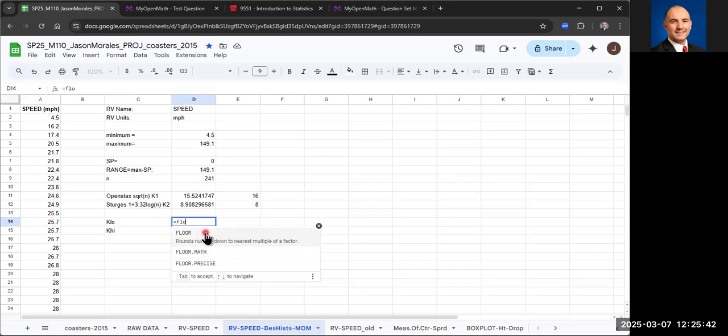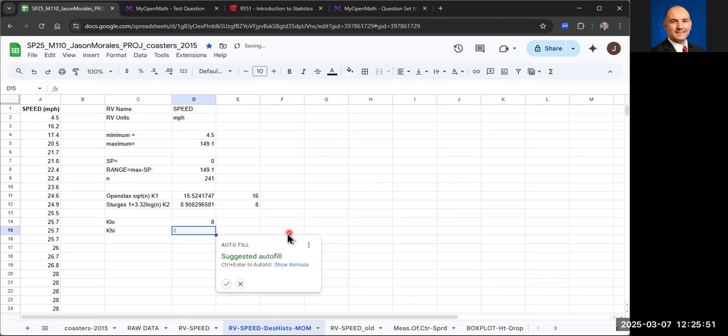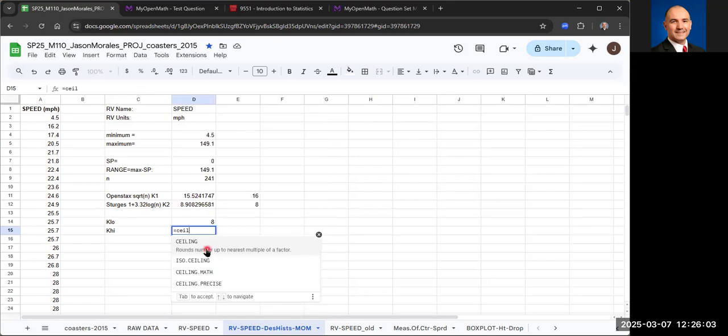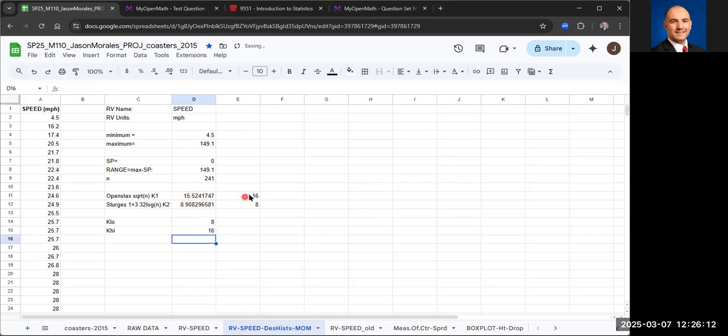So let's hit floor. Let's see if this works. And we want to round this one down. And let's see if it takes that. There we go. And if you're in a room, the floor is below you and the ceiling is above you. So if we start typing in ceiling, then we can put this other number and we want to round that up no matter what. And that gives us 16. Okay. So this is one way of calculating the low number of classes and the high number of classes.